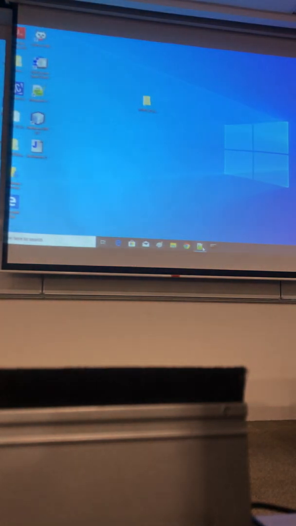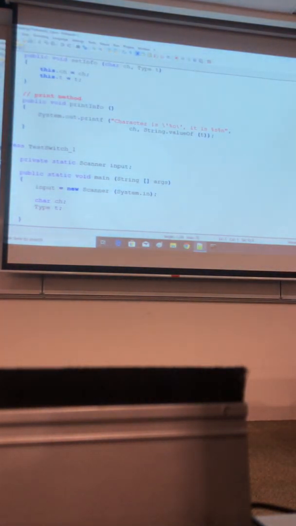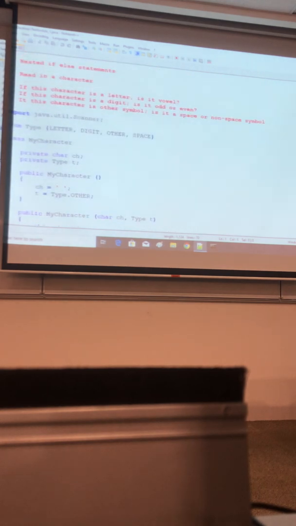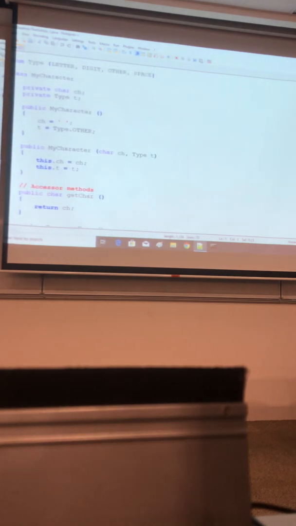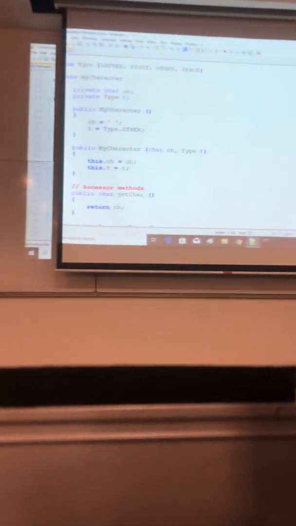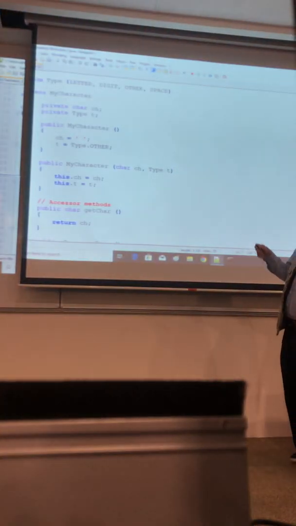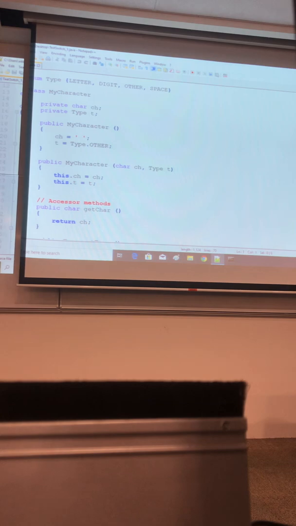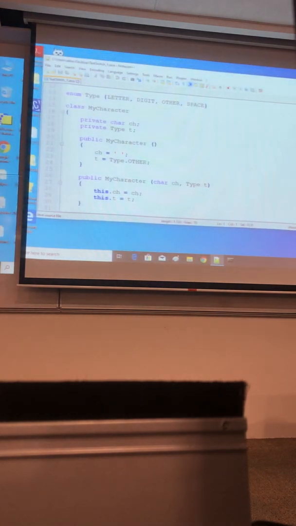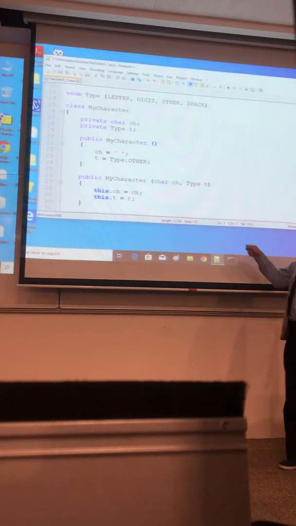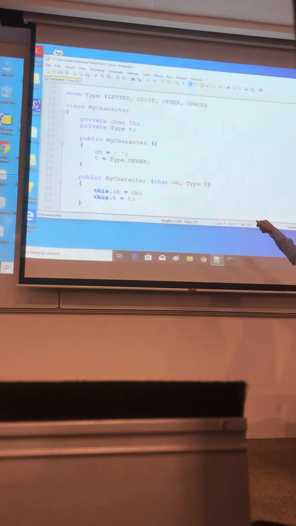Now, this was our previous example. Still remember that we defined a class to describe my character. My character has a CH, a character, and a T, a type. Type is either letter, digit, or other. I also try to include one more type, which is the space.